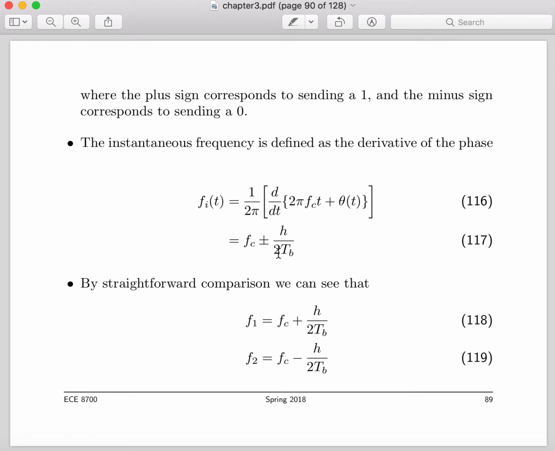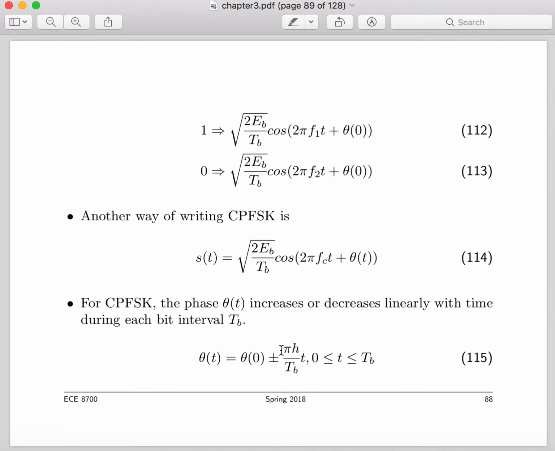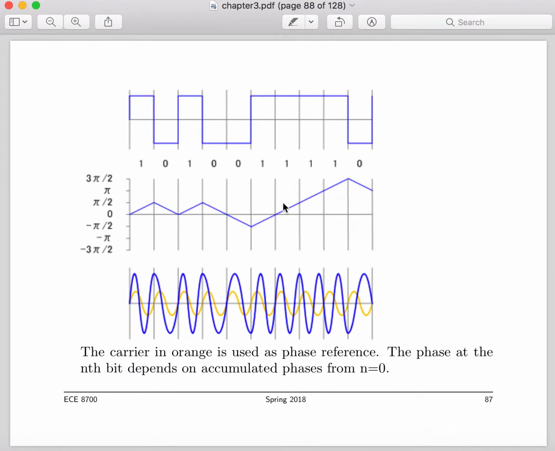Now, depending on what h is, you either have a Sunde's FSK for h equals 1 or an MSK, minimum shift keying, for h equals 1/2. In our case, h is 1/2 because the extent of the phase deviation is pi over 2. See, pi h here is pi over 2 over the duration of the bit.